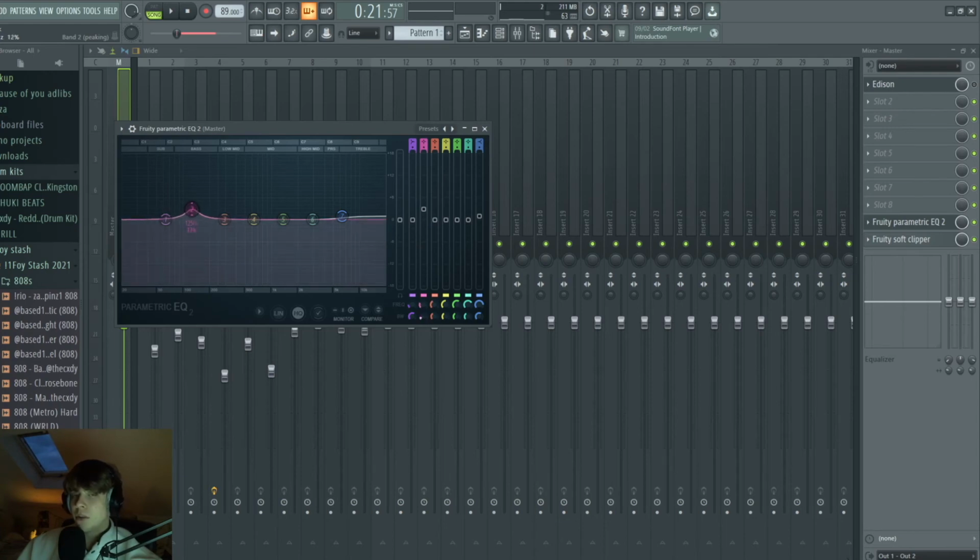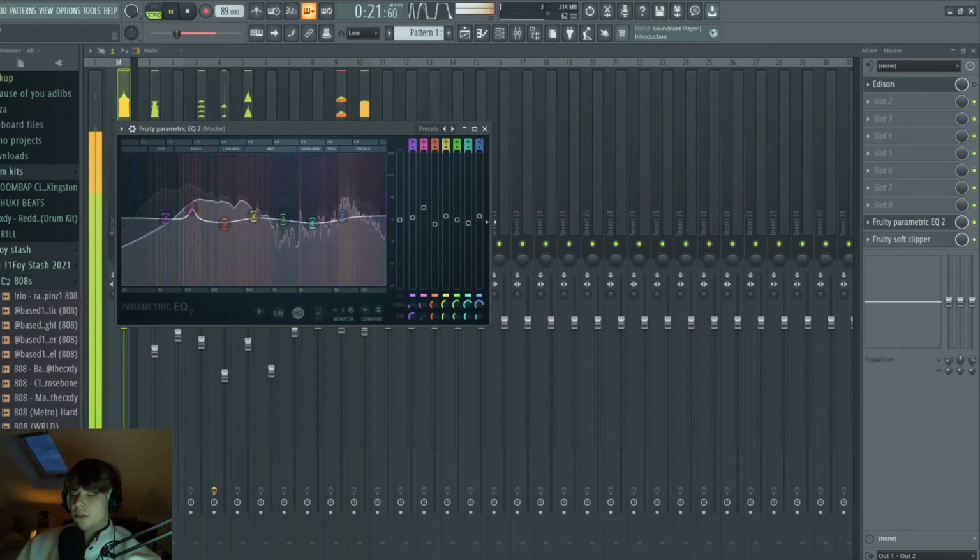So I boosted 125 hertz, which is the main 808, and then I boost the lows a little bit, and to make the lows a little more clean, I lower the mids a little bit, lower these, and put these a little bit up, and the highs I boost more, and then you can notice a difference.